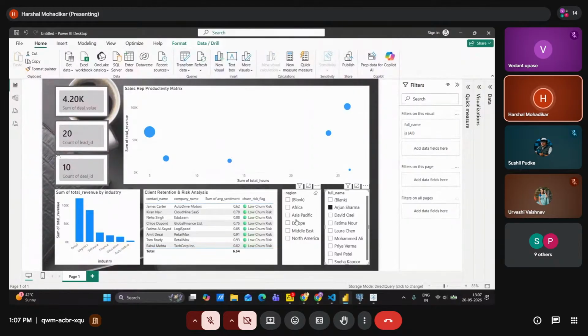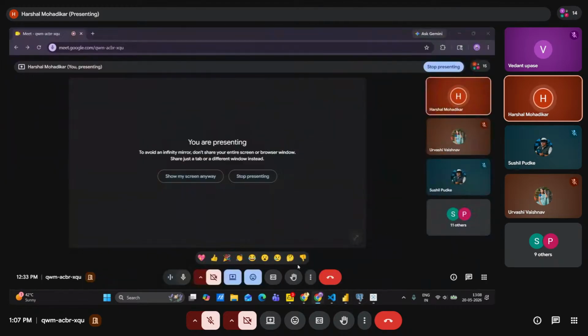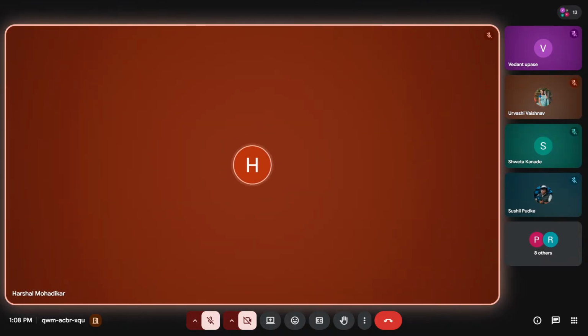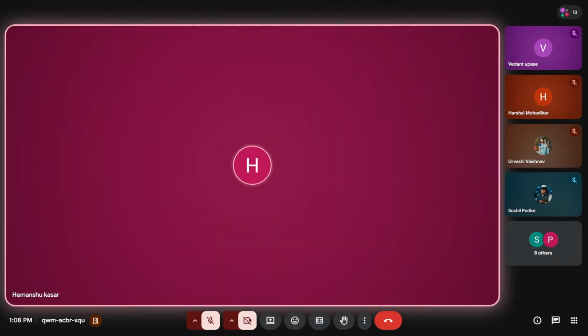Now I will hand over the session to my teammate for demonstrating the remaining queries in PostgreSQL and visualizing data. Over to you. So first of all, I will share my screen.